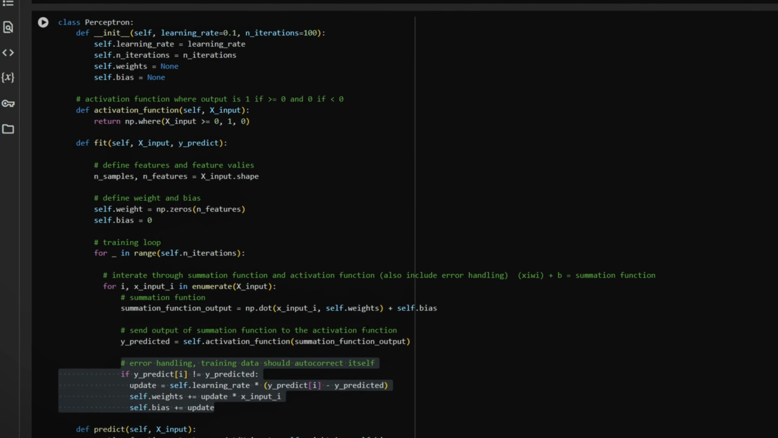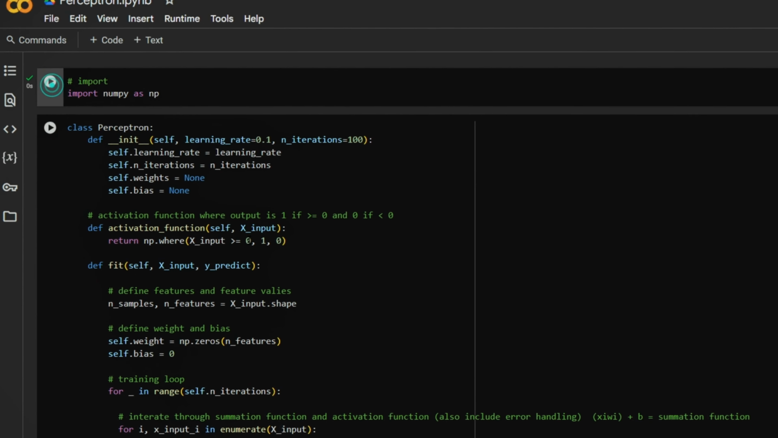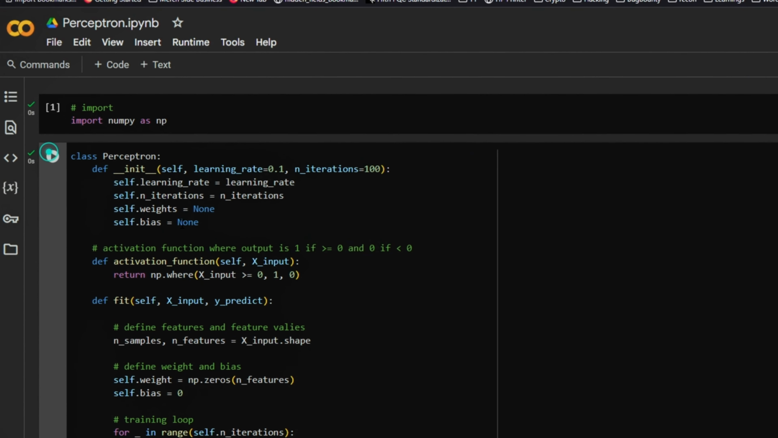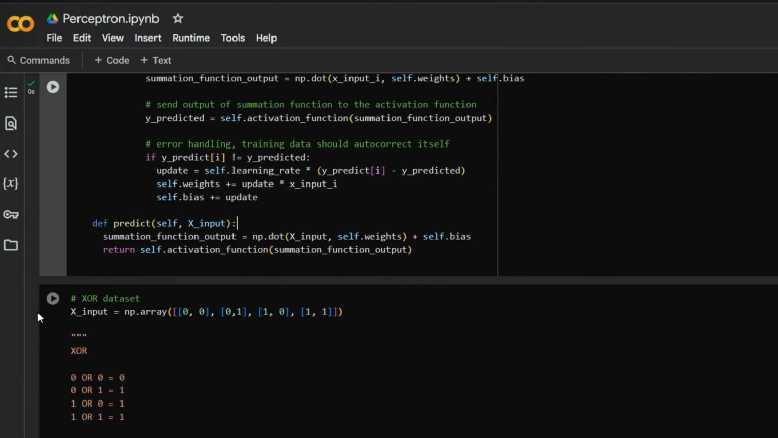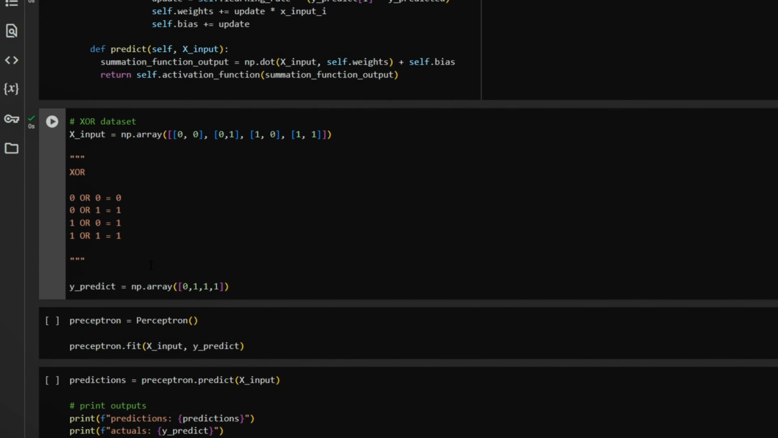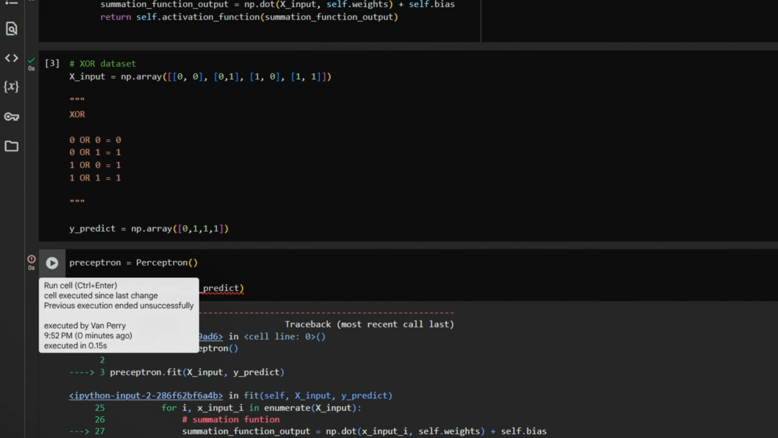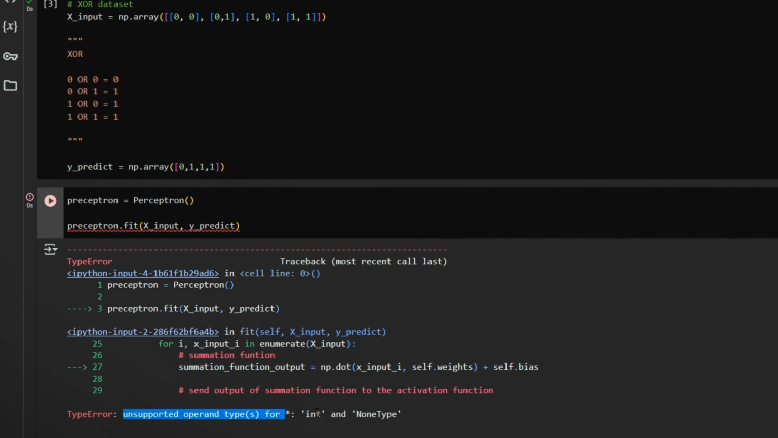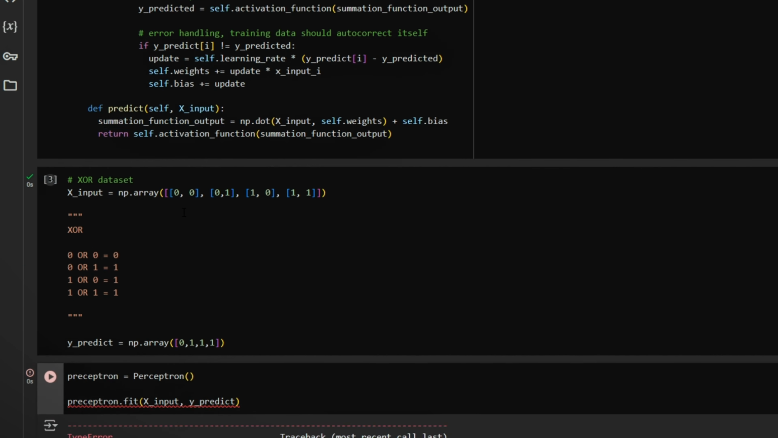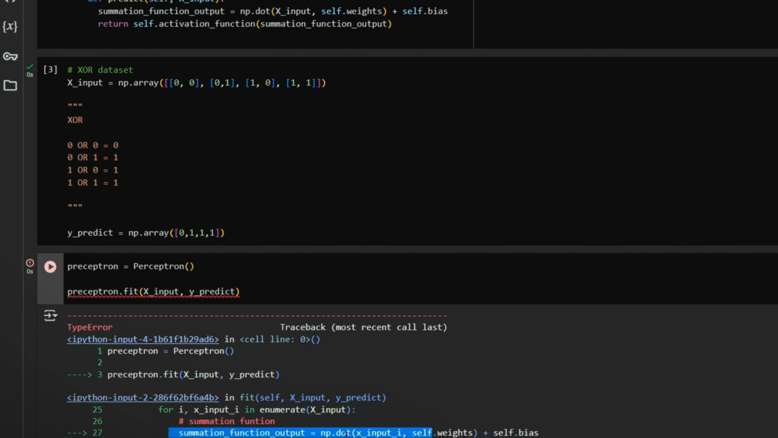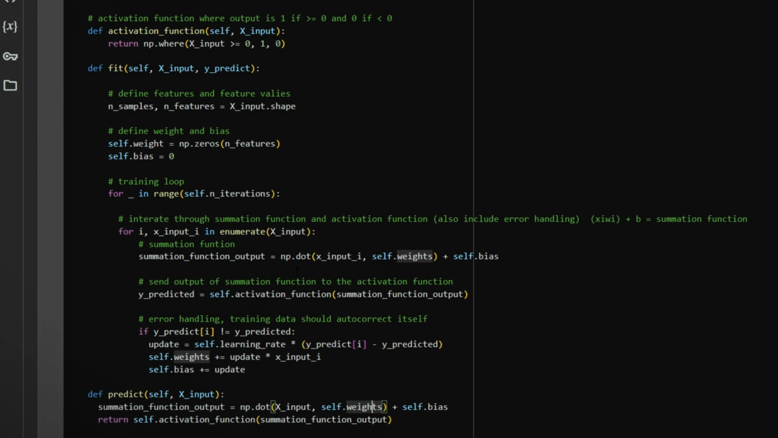Okay, so now we should be able to run our model that we just created. So we got our imports, we run our math, it checks out, no errors. Now we run our data set, checks out. We apply the data set to our math, we get an error. Unsupported operand types for int and NoneType, and that's in the summation function here. So that's probably np.dot of x input and self.weights. Okay, so that's going to be in our fit function here.